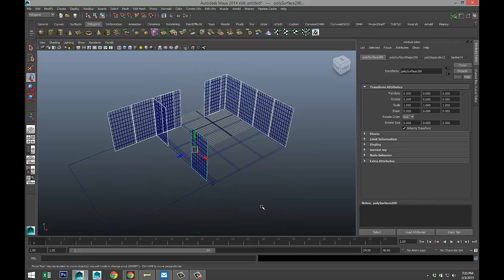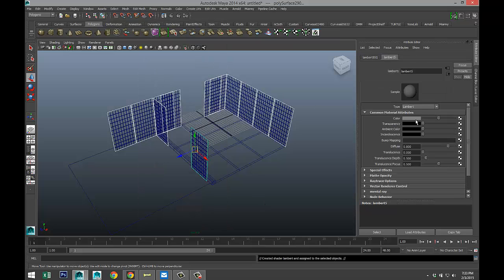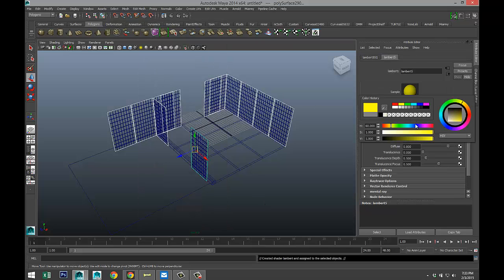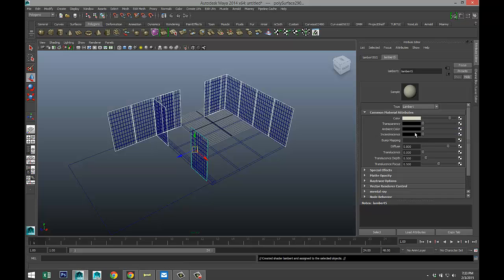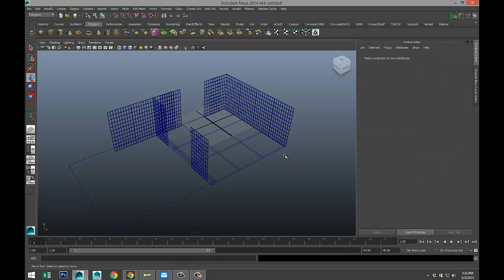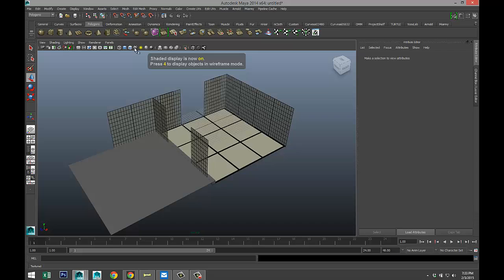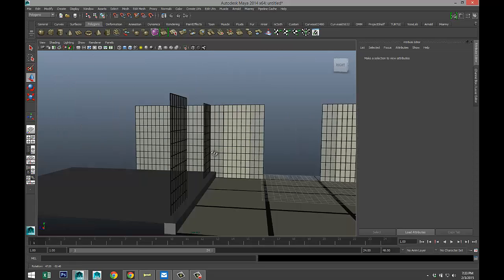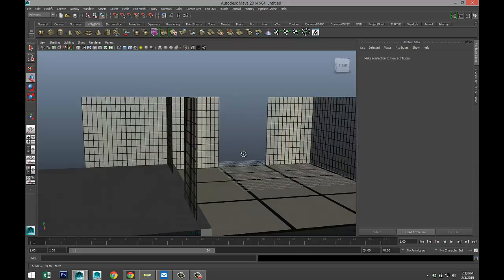Right click, assign the material, Lambert, change it to yellow, push that closely to white. Okay, and then we're going to create some transparency here. Okay, hit 5, hit the checkered ball. Okay, that's starting to look good.